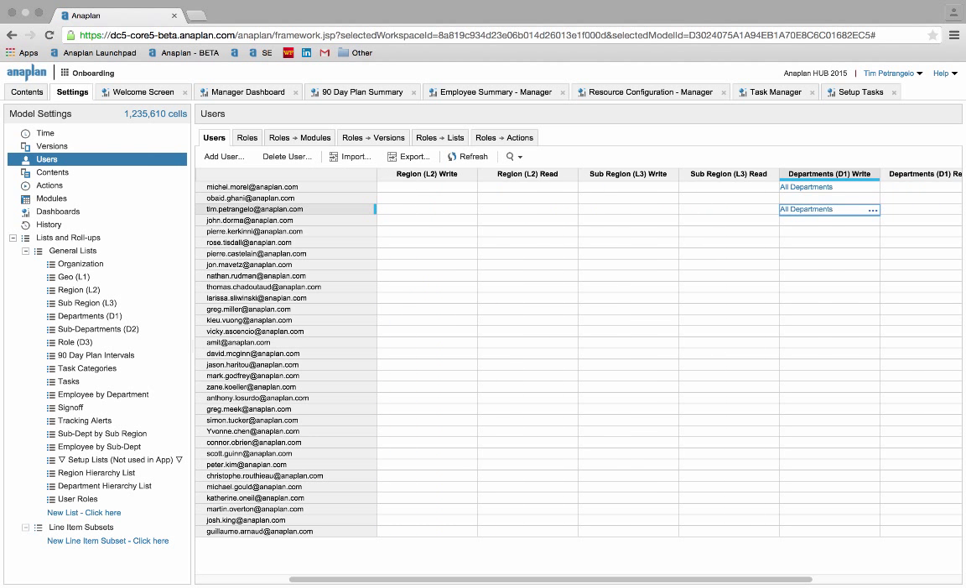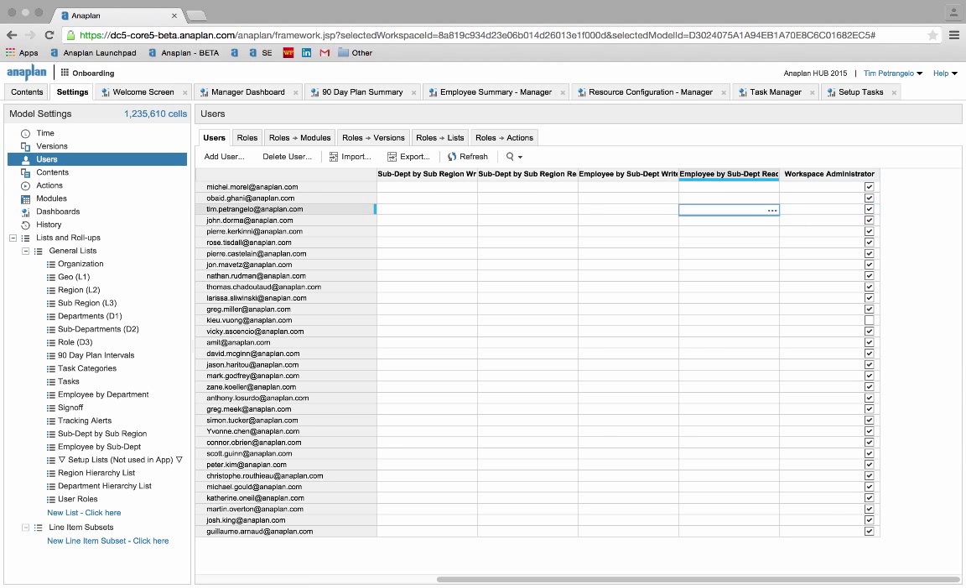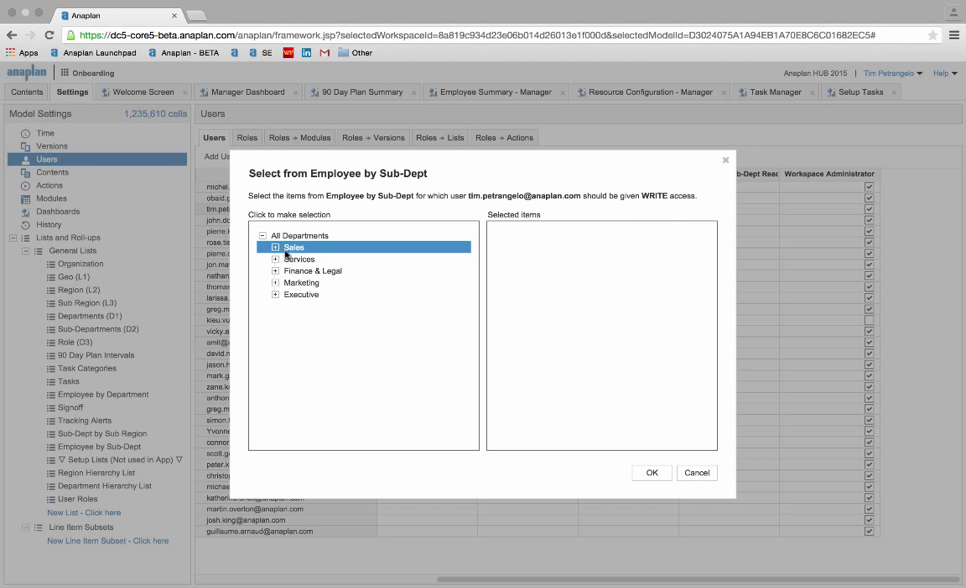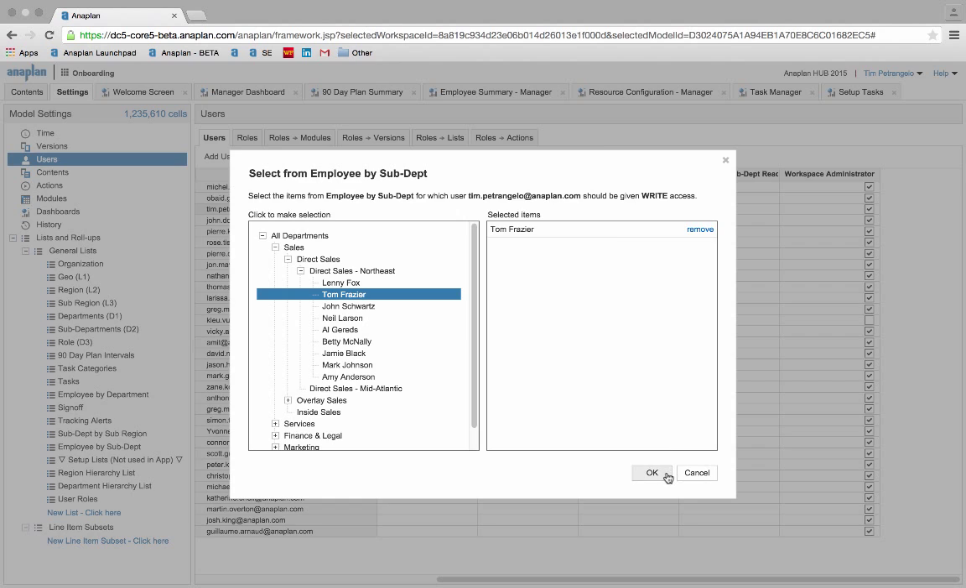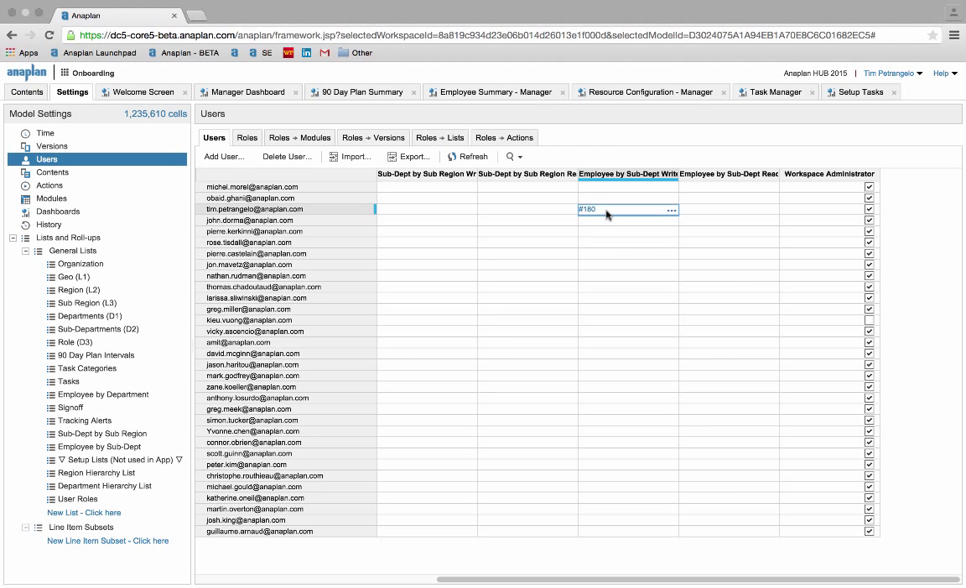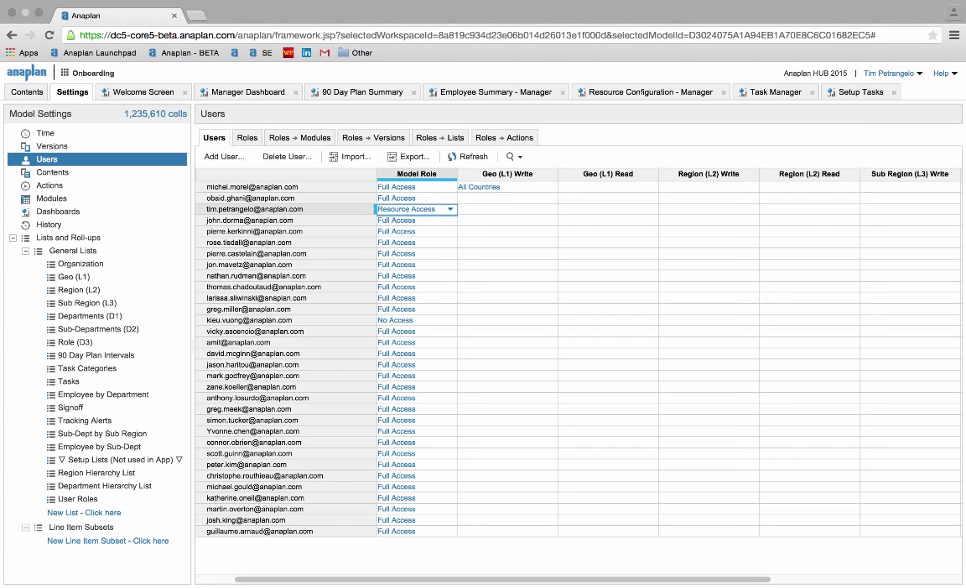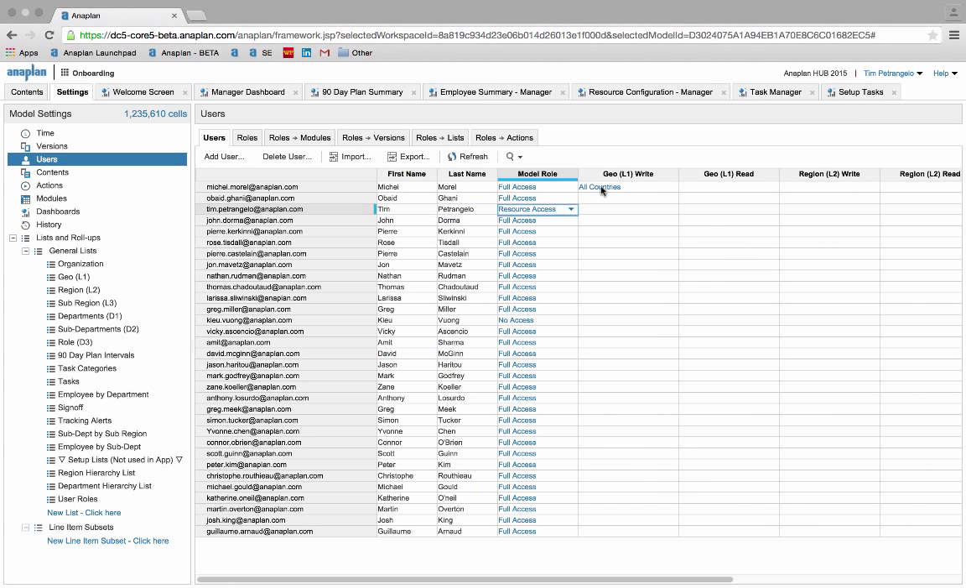I'll go to the Settings tab and select the Users option to change my role from Manager Access down to a more restricted Resource Access. Here we'll take on the role of Tom Frazier, who, if you remember, was falling slightly behind in his Week 2 tasks. I'll set my user access so that we will only be able to see Tom's specific ramping profile upon signing into the application. I'll then assign the resource role and clear all access to the model other than Tom's profile within the Employee by Subdepartment right column.